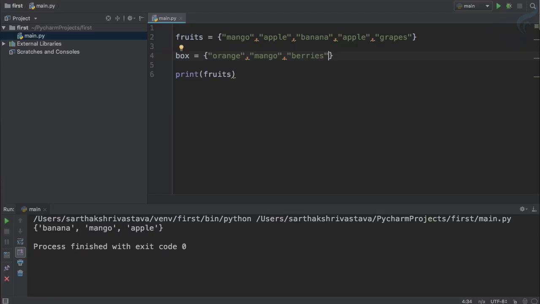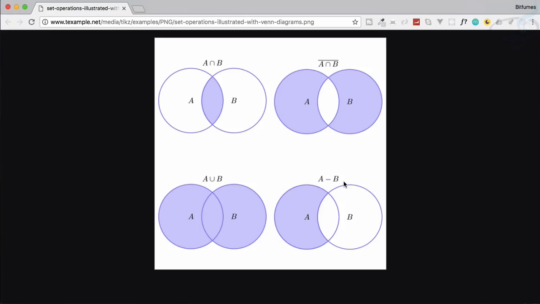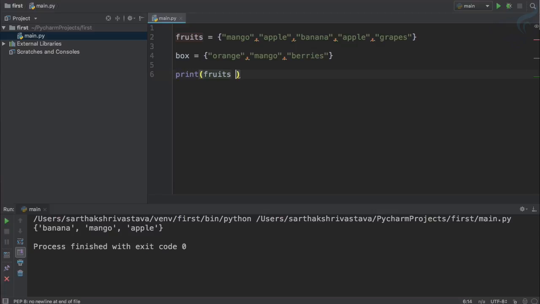Okay, it's enough. Here you can see mango is in both sets. According to our Venn diagram, A minus B is only going to give values present in A but not in B. So if I say fruits minus box and run it, we get grapes, apple, banana, and mango is skipped. Why? Because mango is also present in box. We want only the items in fruits only.